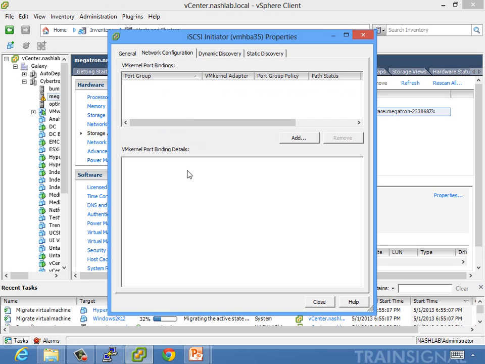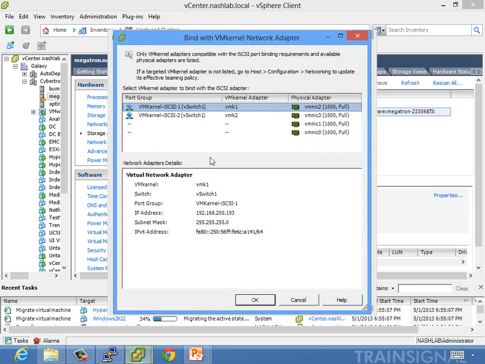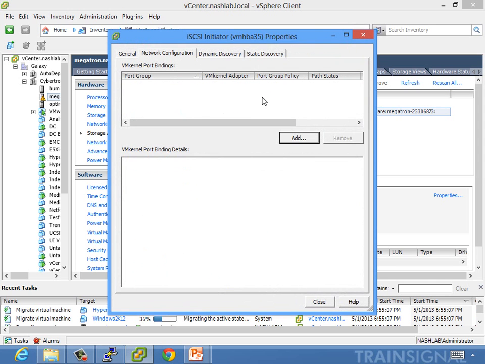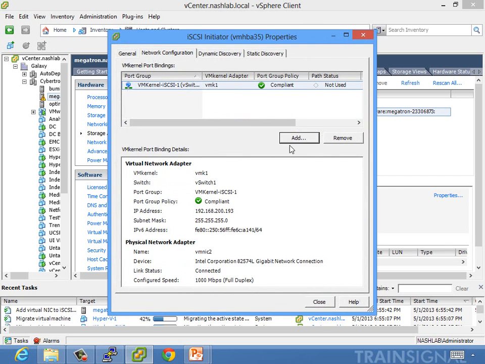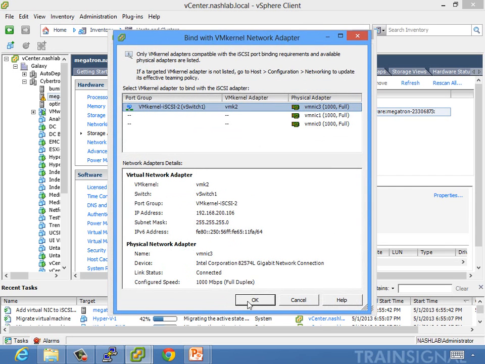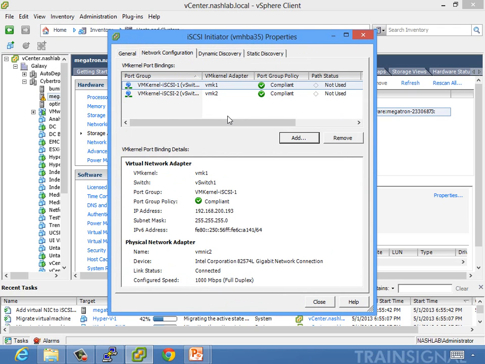Now let's go to network configuration. So right now the VM kernel port bindings are blank. So let's click add. And it shows us our 2 VM kernels. So real quick, if you come in here and you click add and it's all blank and doesn't show you anything, it thinks that you've configured something wrong. Normally that means you have 1 VM kernel interface with, say, 2 NICs as active or something like that. So it's not going to show that. It's got to be a one-to-one mapping. So it says, hey, you can use these. VMK1, VMK2, gives you some information. Yay, we'll say OK. Add VMK2. OK. And now it's going to use both of those.